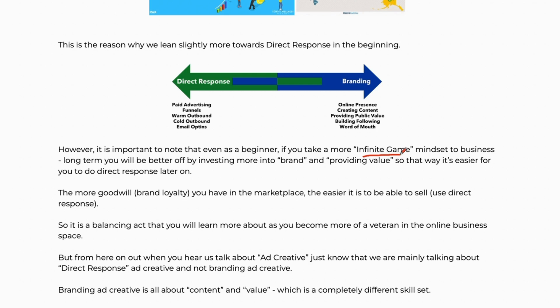The reason for that is because it's going to be easier for you to capitalize on your direct response, and it's going to be easier for you to get that transaction if you're all about value and brand and content first in general, okay? And the reason for that is because the more goodwill and brand loyalty that you have in the marketplace, the easier it is to sell your product using direct response because you've built that brand loyalty, right? So it really is a balancing act that you're going to learn as you become more and more of a veteran in the online business space, right?